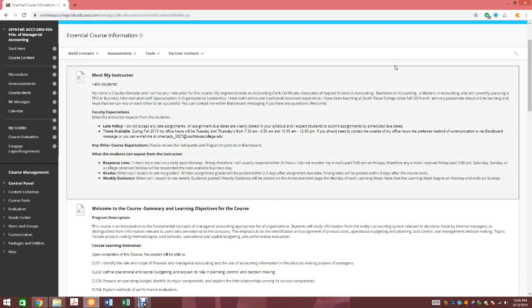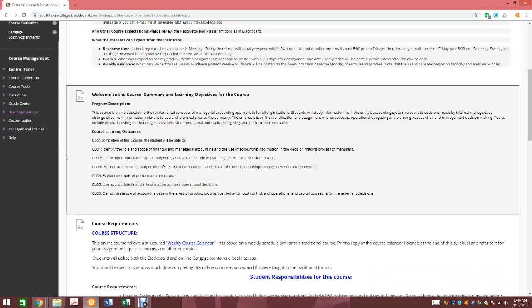So you're going to have your Meet My Instructor information. You're going to find the course objectives and the program objectives depending on the course. This is basically what we are required to cover within the semester. This is what the state wants you, the student, to know or be very familiar with when you leave the class.